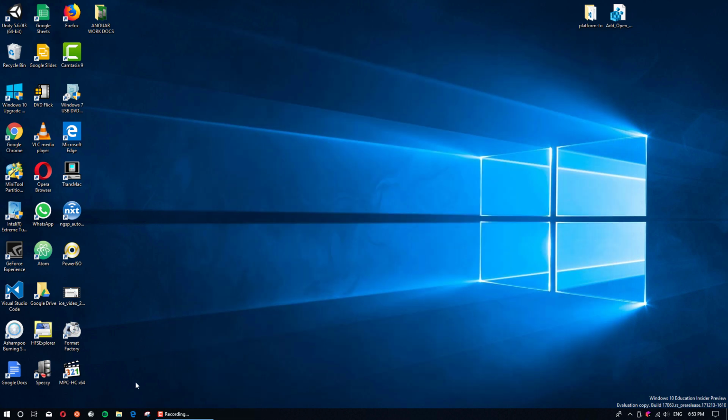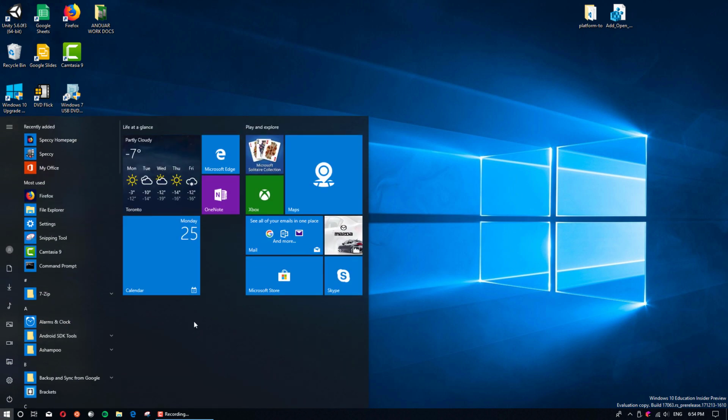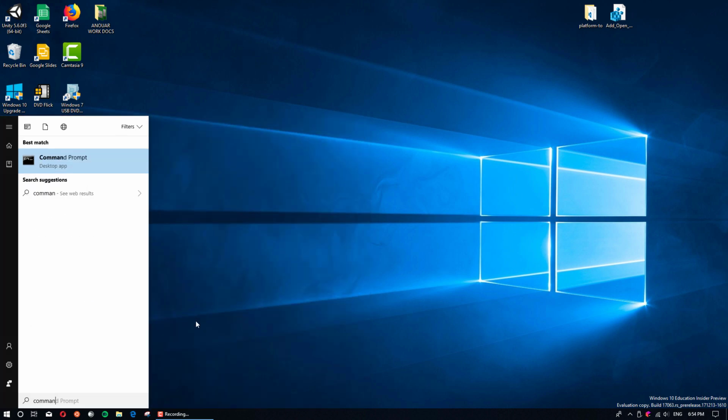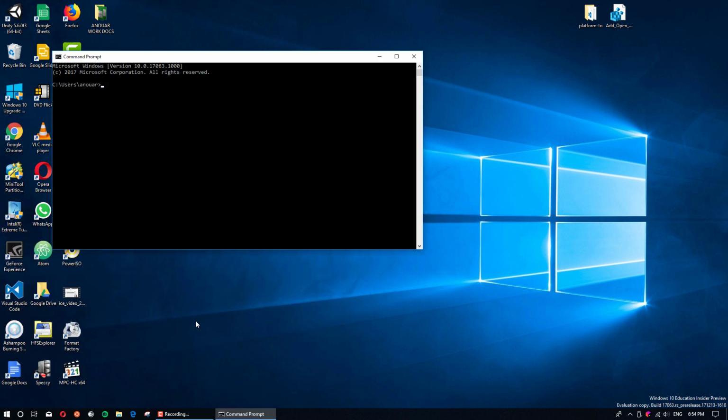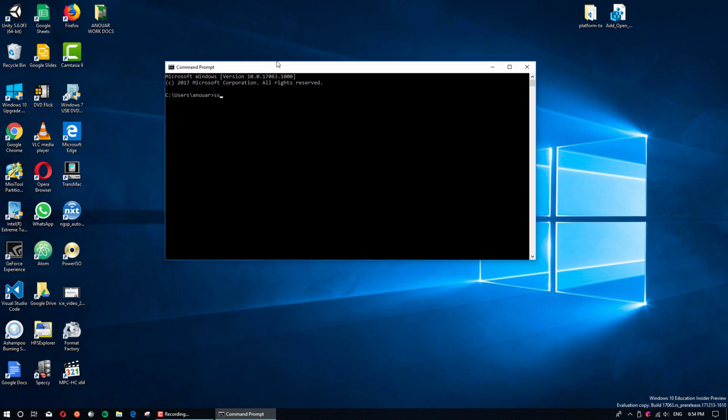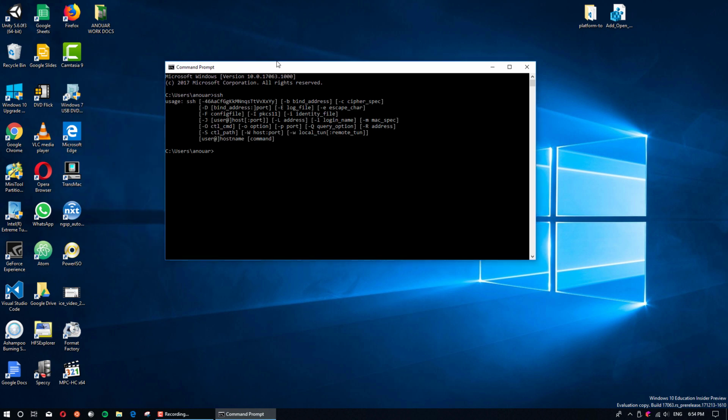To access it and to use the OpenSSH server or client, you will use the Command Prompt or PowerShell, so it doesn't matter. You open it and that's it. Just type ssh and it's working completely fine, as you see here.